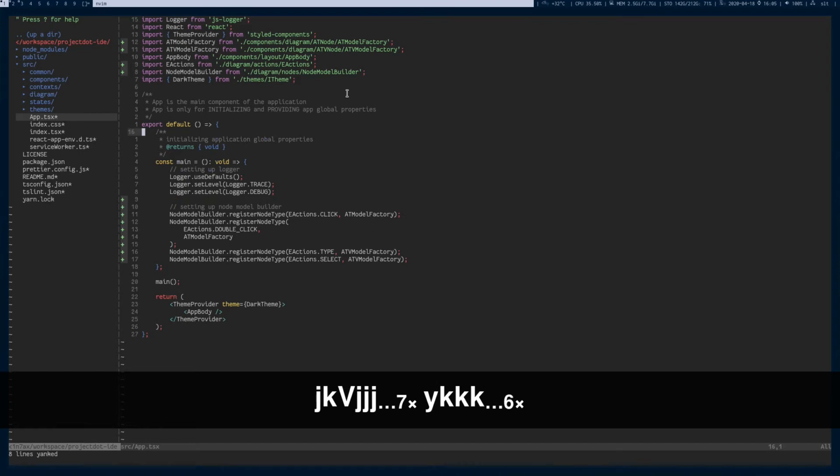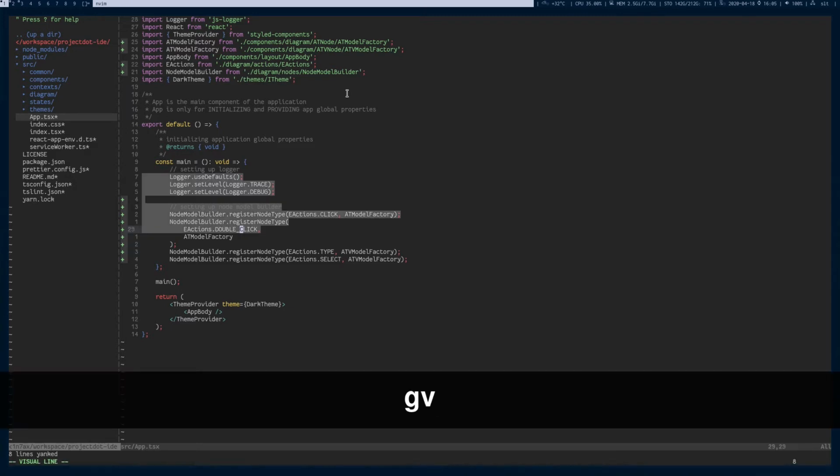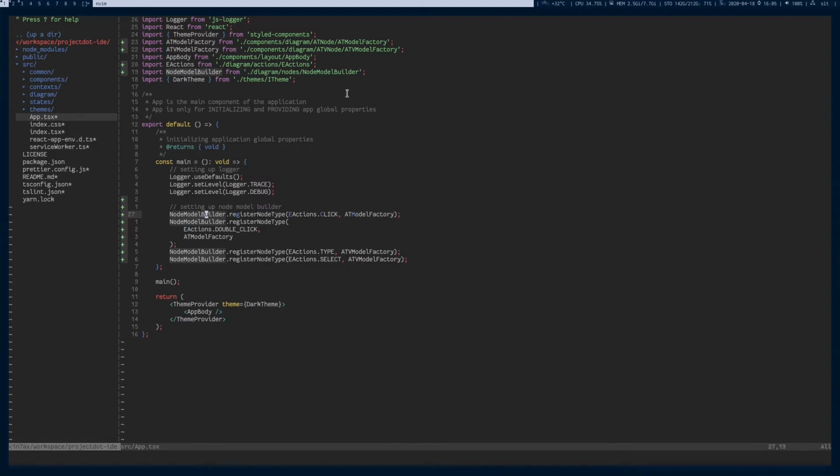Let's say I want to copy the same thing again, or not copy. To select the same thing again, I can hit gv. There you go. So the second trick is to search the word under the cursor.